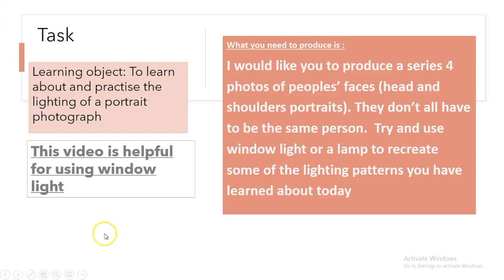If you want to watch how to do it with a window light, this is a really good video link here that you can use, and that goes through the same techniques that you've already learned but shows you how to reproduce them in a window light situation. So I'm looking forward to seeing what you've done. Give it a good go.